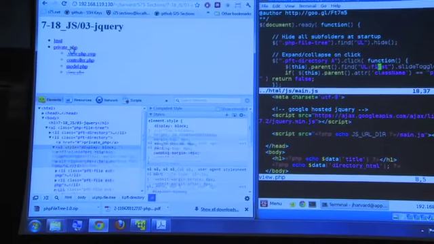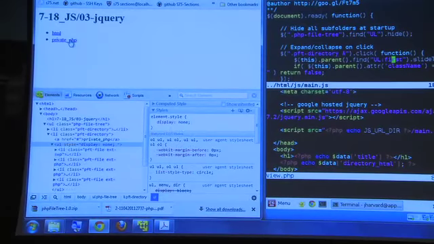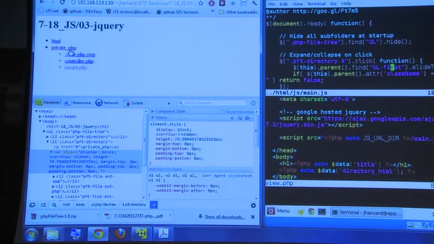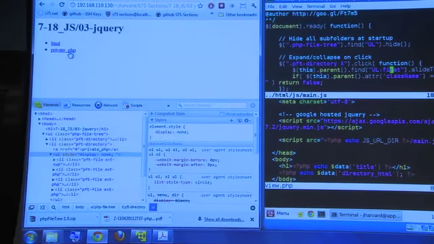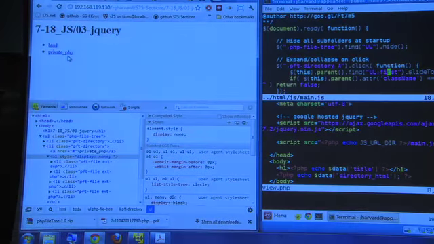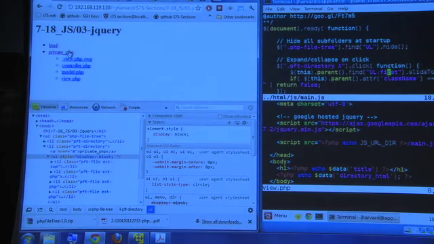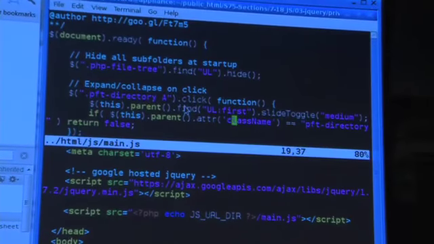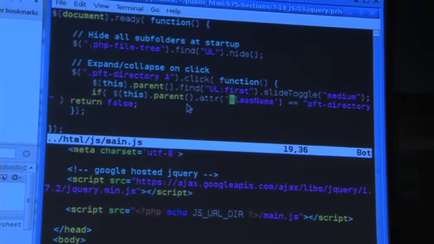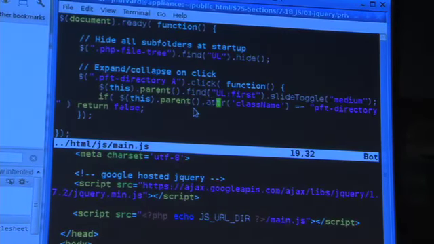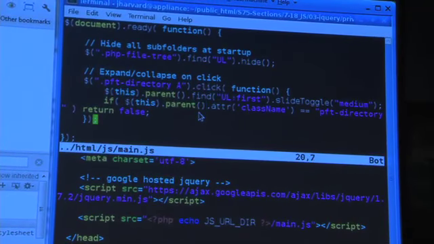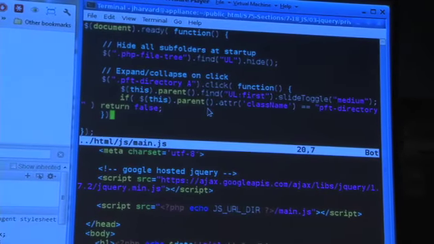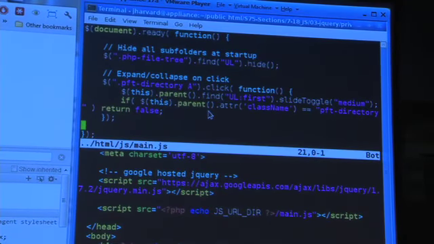And you can even see how it uses overflow equals hidden and then the height equal to these floating numbers. And it adjusts it, you know, using a millisecond delay in order to make it look like it's unfurling, like it's sliding open. And if the attribute of the parent is PFT directory, then you return false. I mean, that's the entire functionality.